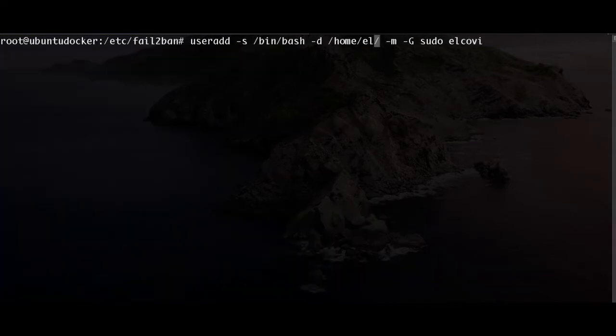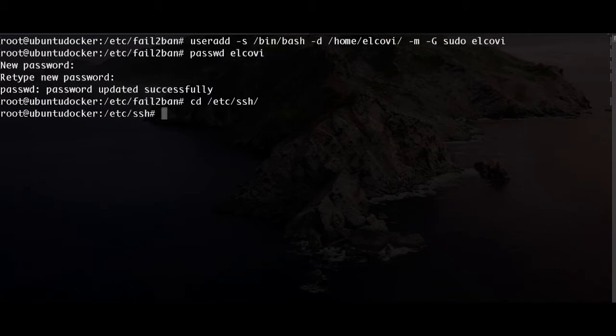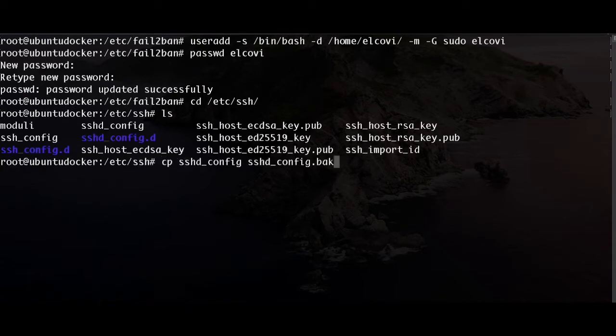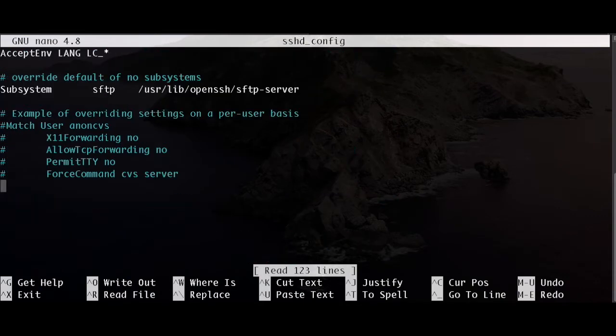Now let's create a new user so we can access with this one. Mine in this case is Elkovi. I'm going to add a password for Elkovi. I confirm the password. Now let's tell the SSH service that we only want to access with that user. And before doing that, we back up our configuration file. We go to the bottom and we add the following.